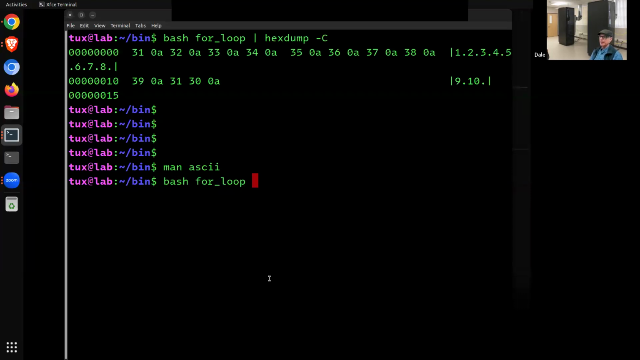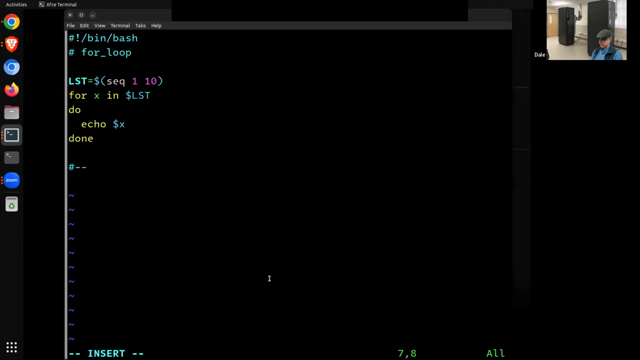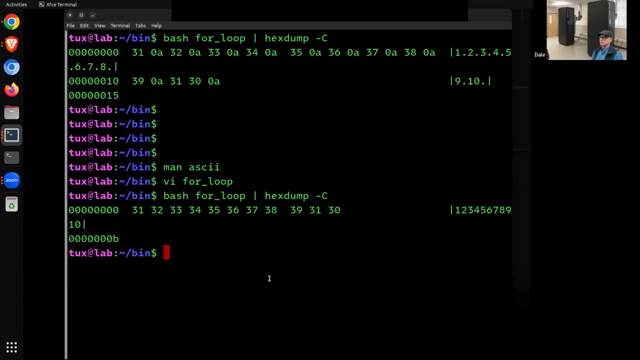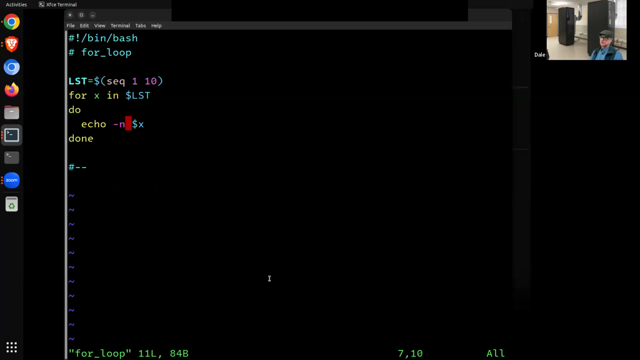So let's do that again and put the dash n back in and run it to hex dump. There are no 0A's, are there? Because we took them out. The dash n says suppress carriage return. So this is your for loop. Pretty easy to memorize, huh?